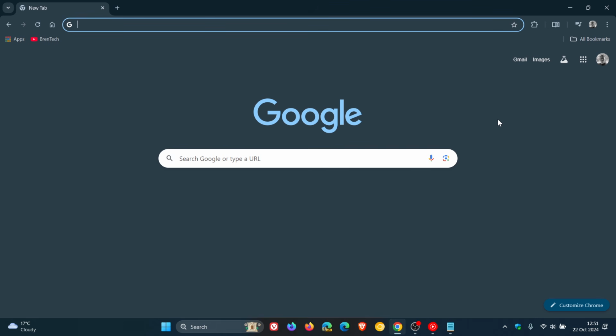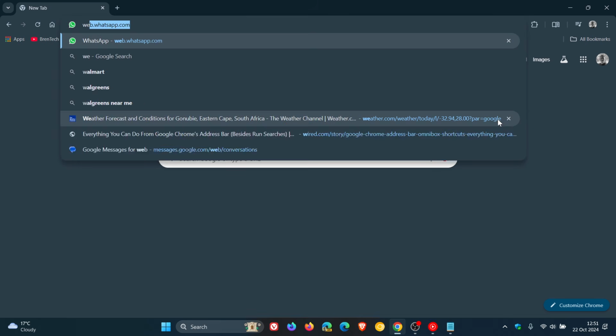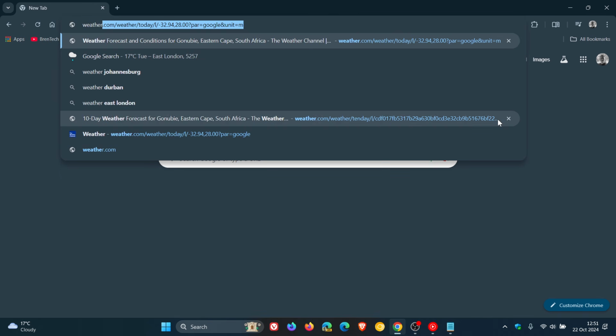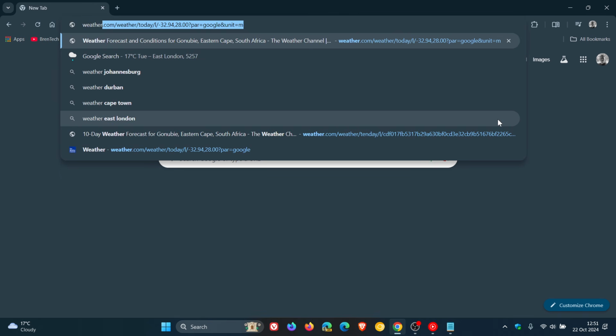You can also check the weather. So you just type in weather, and this will obviously give you a mini description here of the current conditions, obviously pertaining to your location.